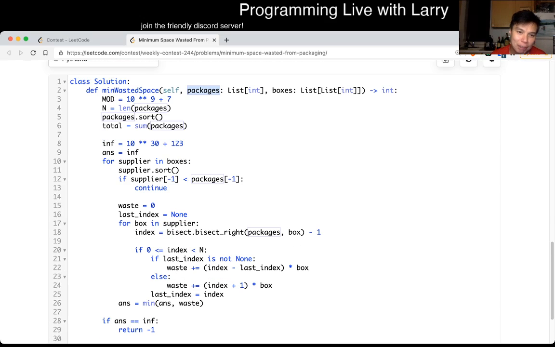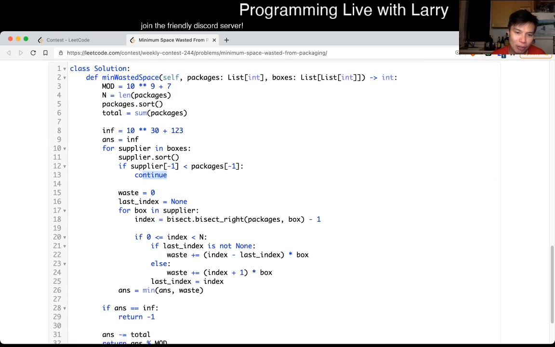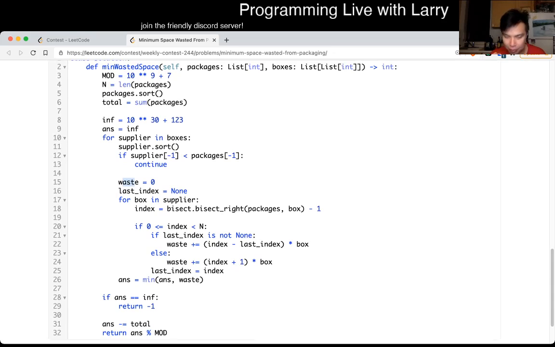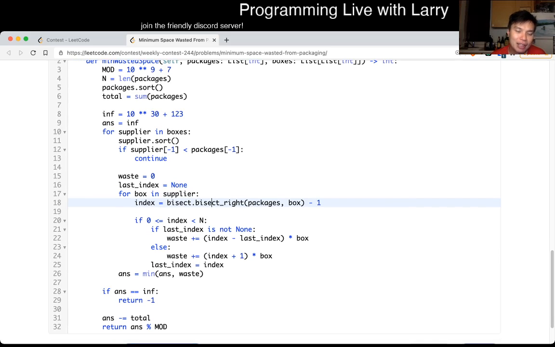And then for each supplier, we sort the boxes given by the supplier. If the biggest box is smaller than the biggest package, then it's impossible, so we skip it. Otherwise, we just sum up all these things. As we said, we do a binary search. We do a bisect right minus 1 to get the smallest box that fits in this box. You could reason that out a little bit.